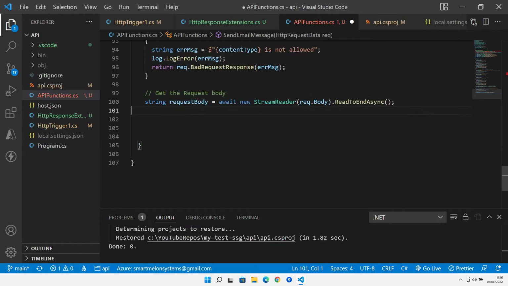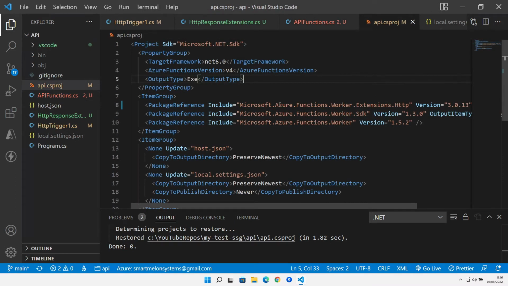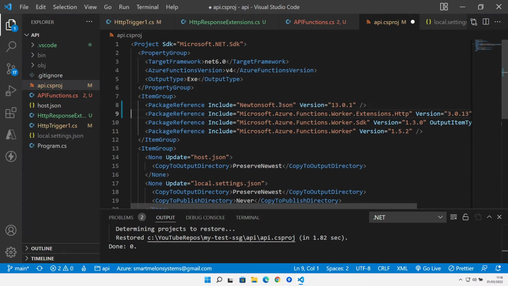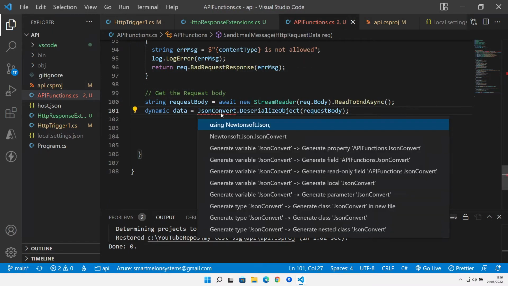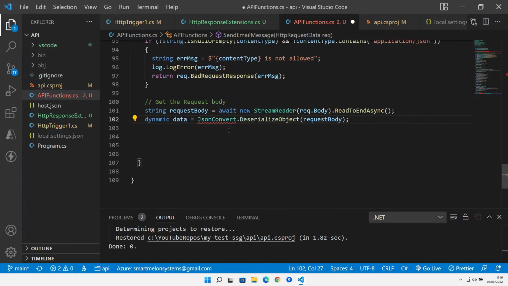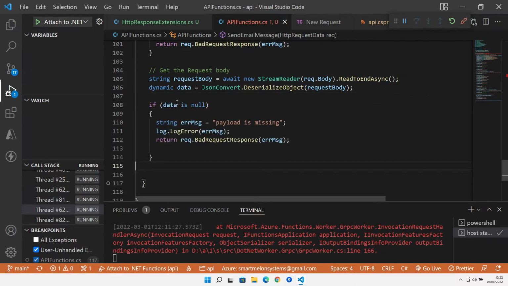it all into a string, and with that we can then go and deserialize that into a JSON object, and we need to bring in the Newtonsoft JSON library to do that. So over in our project, let's add in the Newtonsoft JSON package, and then we can add a using for that. So that gets our request body into a JSON object that we can use. We need to go and add some validation.